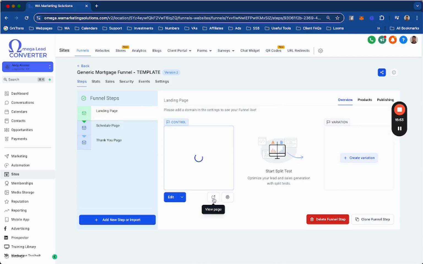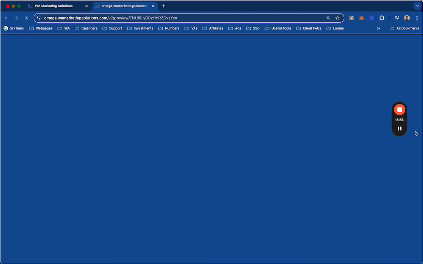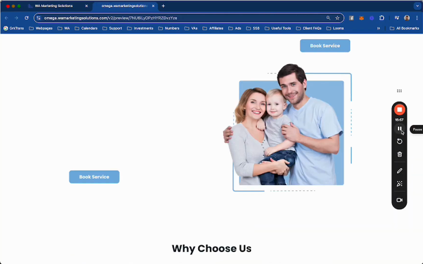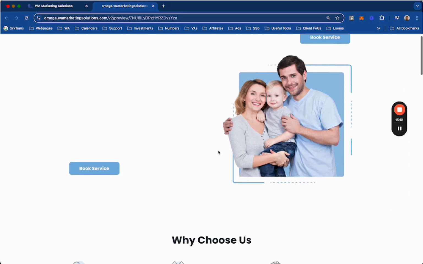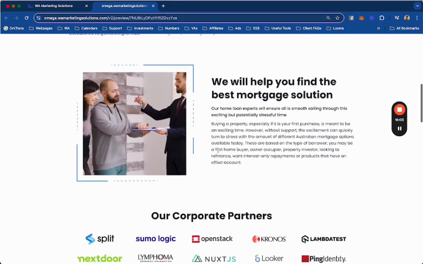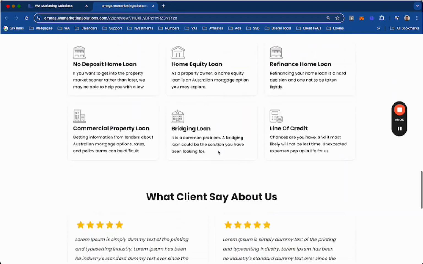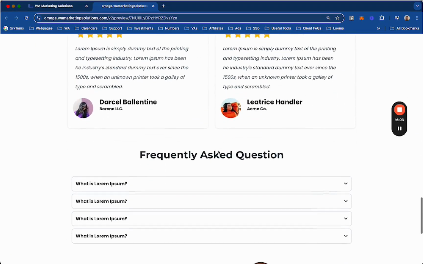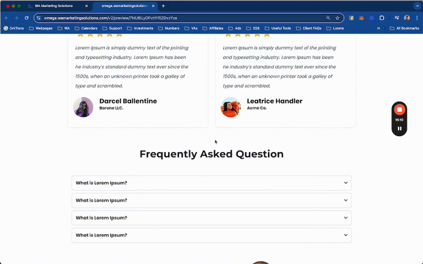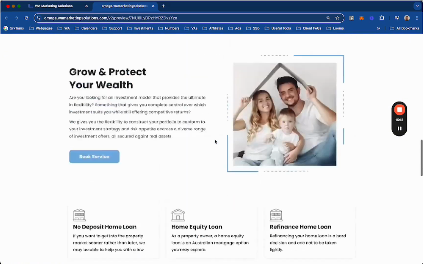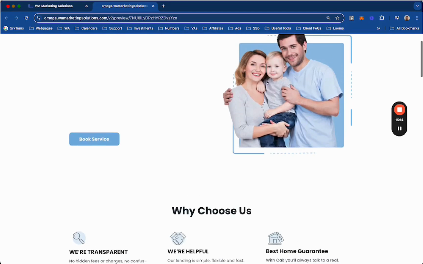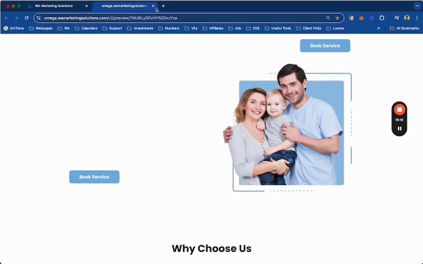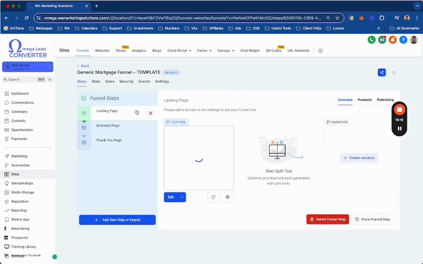If I view this preview of this funnel page, you can put your pictures and your logos here, but this is just a general pre-made funnel, which you can put your information in and swap out this test information. So instead of building out a funnel from scratch, we've already created most of the templates for you. All you need to do is plug and play your info.